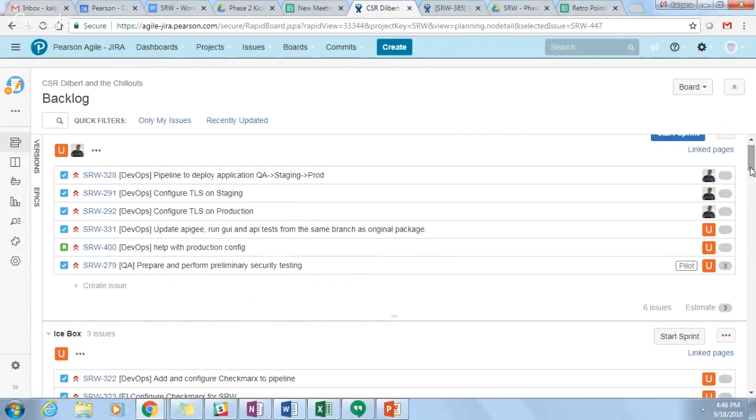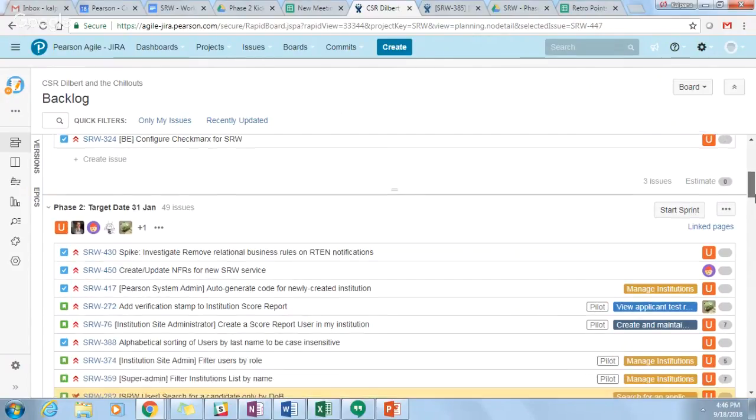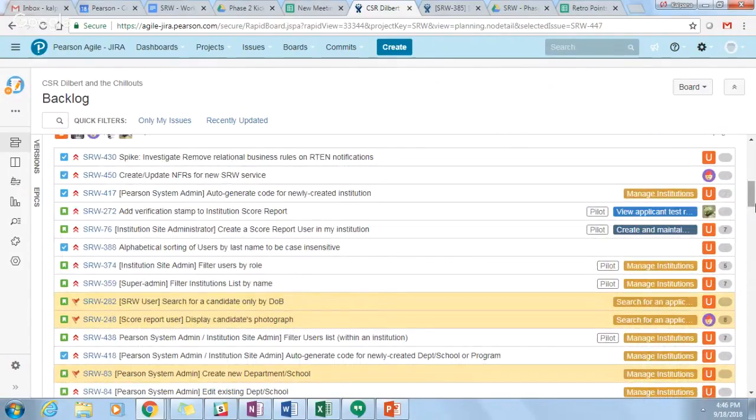Okay. And then I will work with Jag on the next sprint, because as we get into the next sprint, we're starting to look at things like filtering, which will be pretty straightforward. But we're starting to get into search for a candidate by date of birth, create new department school, edit existing department school. I need to make some decisions about this before we can really move into it. So I'll work with Jag on the next sprint. Let's just focus on the one we have for now.